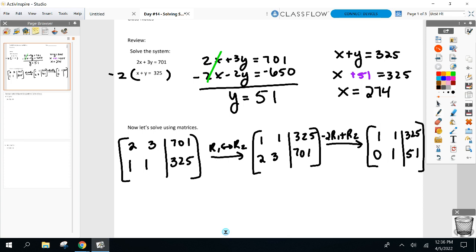I probably should have one more step here. Ready? I got my 1, 0. I got a 1 here already. I need to change this 1 right here into a 0. Okay, I need to change it into a 0 somehow. Thoughts on how? I can't multiply it by 0. That's out. What can I do here?